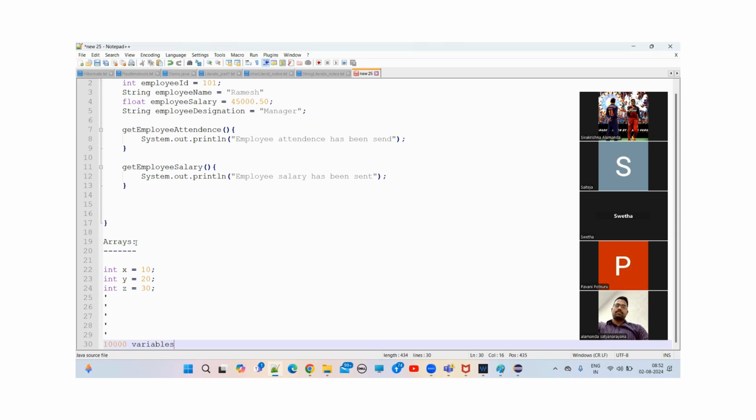Instead of defining multiple variables, see 101, 102, 103, 104, all these, what kind of literals are these? Integral literals, right? Means int type. So if all values are int type, instead of defining one variable each, why can't we take one variable representing all these values? That is why the array concept came, guys.